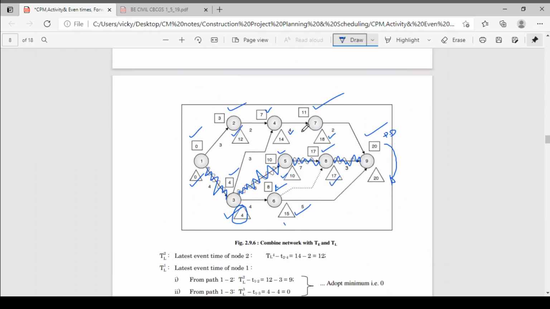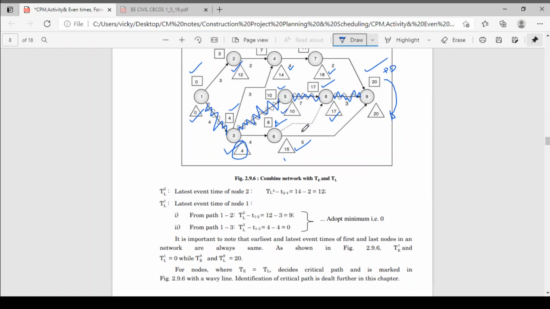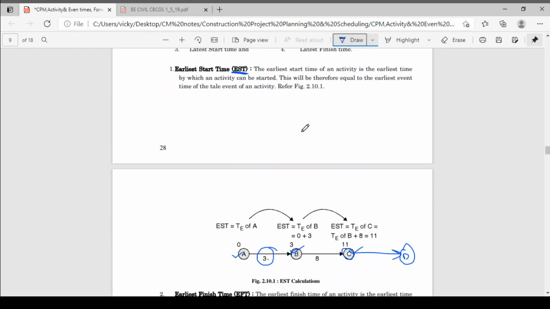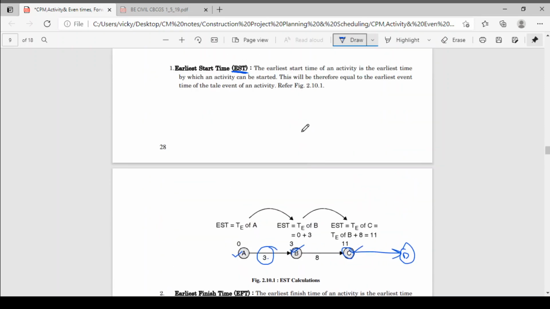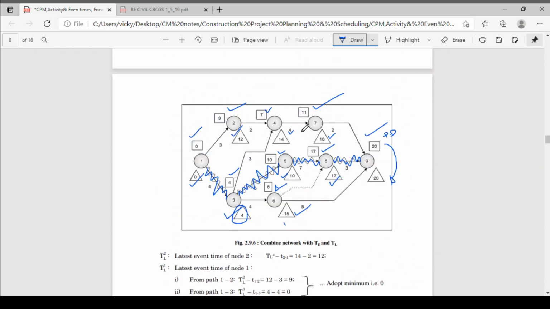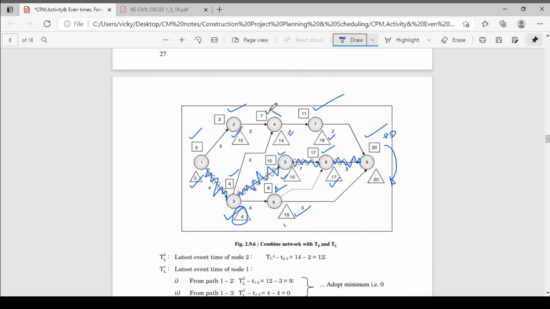So this is the 2.9.6 activity. Which activity have they taken? Let's see, 2-4. Okay, so they have taken the 2-4 activity. See here, this activity they have taken. Now for this activity, the tail event is 2. So what is the EST, the earliest start time? EST is nothing but your TE. The earliest start time here comes to 3.